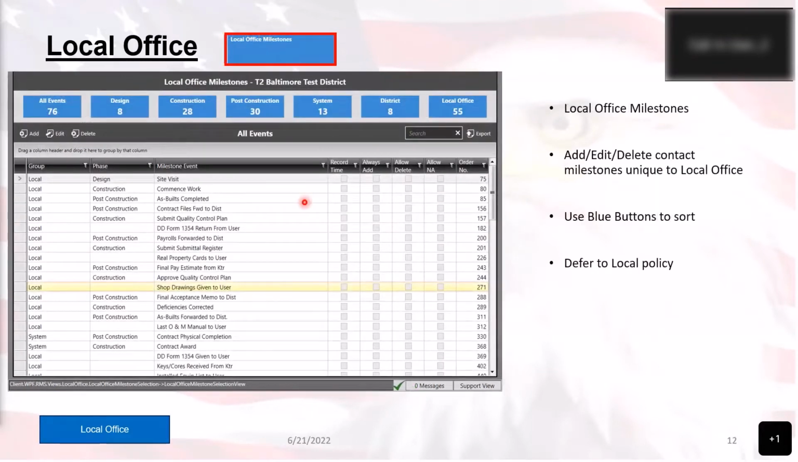Then you have the local office milestones. So RMS has 3 different types of milestones, which we'll talk about later. But if you want to set some office milestones that are going to be the same for all of the contracts in your office, this is where you would go about doing that. And this will show you a list of both the system milestones as well as the local milestones.